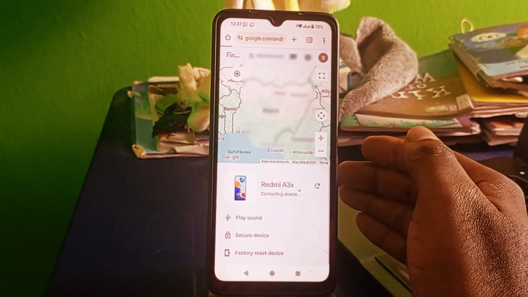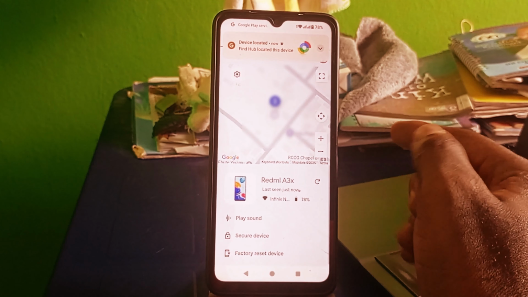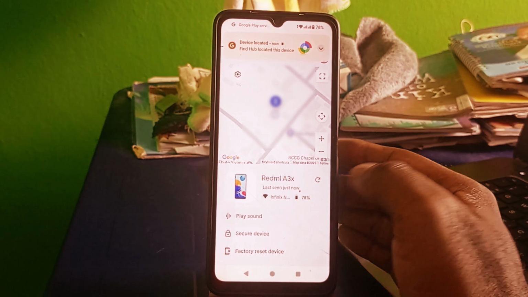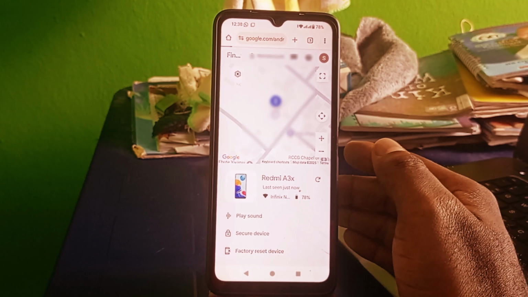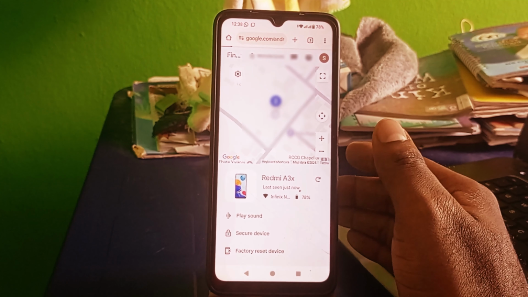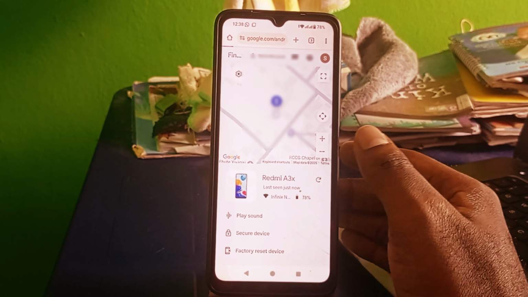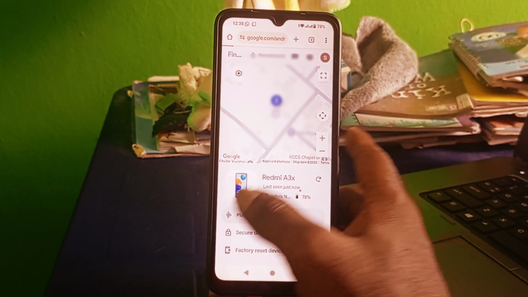Then it's going to take you right here. Next thing you want to do, right here is going to tell you the name of that particular missing phone. And at the same time, the battery level, everything is going to be explained right here. Next thing you want to do is to go ahead and click on play sound.